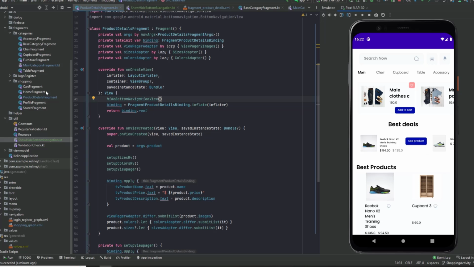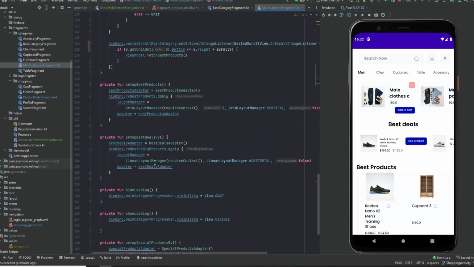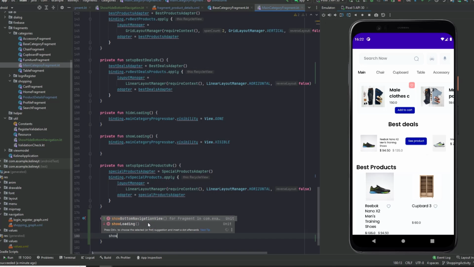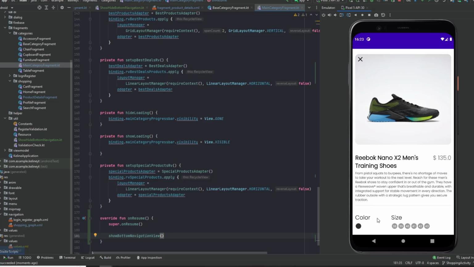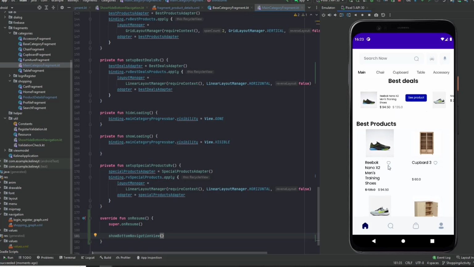To do that, we can go to our main category fragment, and inside the onResume function we can just override that. We can call showBottomNavigationView. Launch that and click on this, get back. As you can see, we got it back like this.